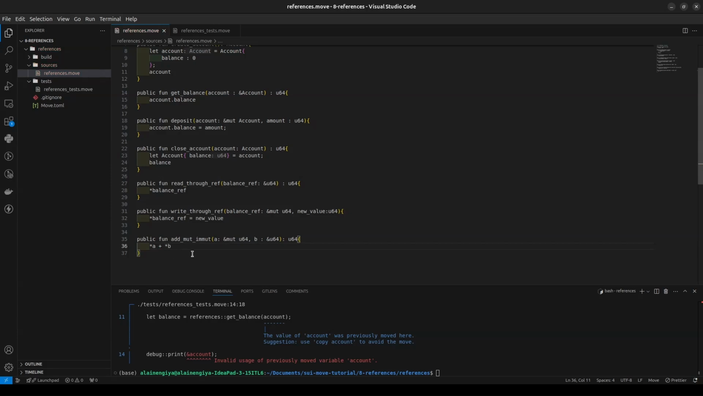So if you look at it now, it works this way because you cannot add a mutable reference and an immutable reference together. Neither can you add a value without a reference and an immutable reference together. They all have to be of the same types. You can only add u64 and u64 together, or immutable reference of u64 and immutable reference of u64. You cannot just add them differently.